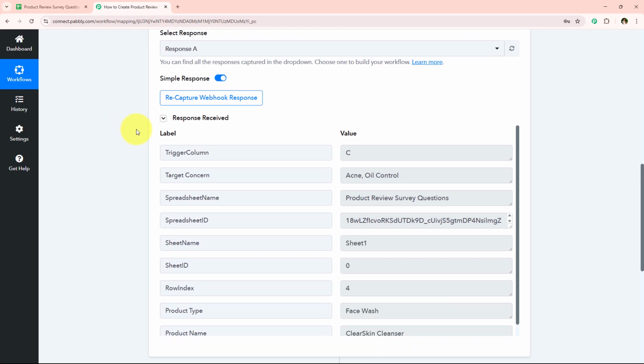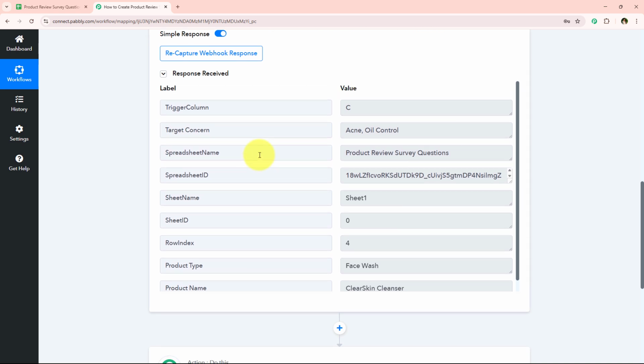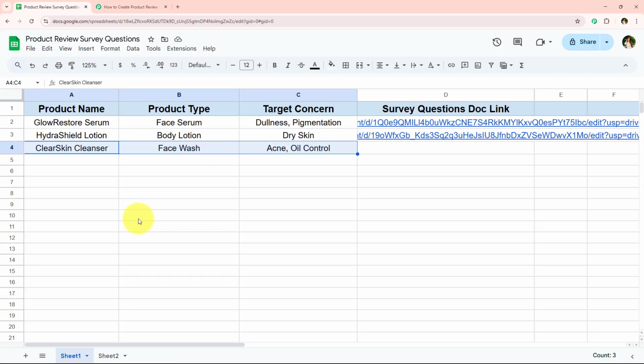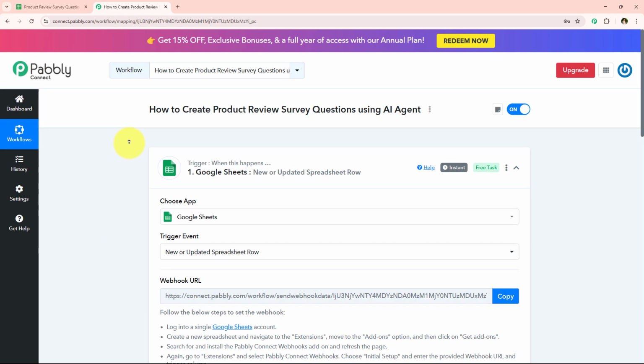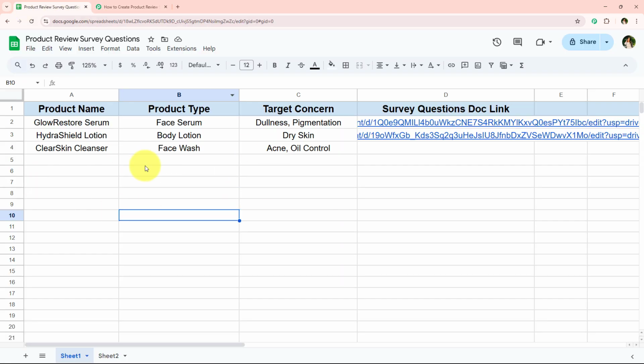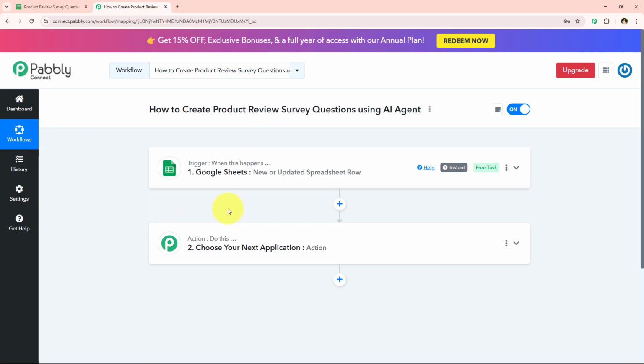So I'm just going to open my workflow, and yes, over here you can see that Pabbly has captured the response for the same. You can see the product type, you can see the product name, and also you can see the target concern, which is captured right over here, and these are the same details which we entered during our test submission. And yes, with this we have successfully completed our trigger step. And now whenever I add new details right over here in my spreadsheet, automatically this workflow is going to get triggered.